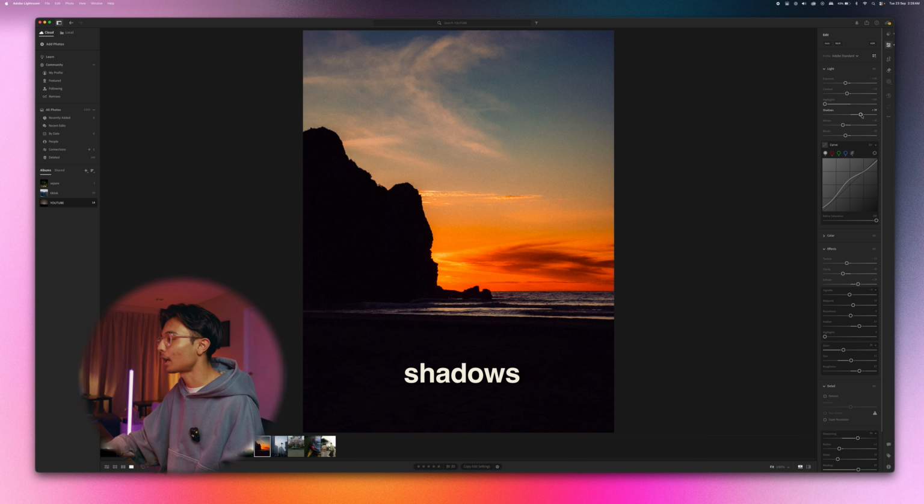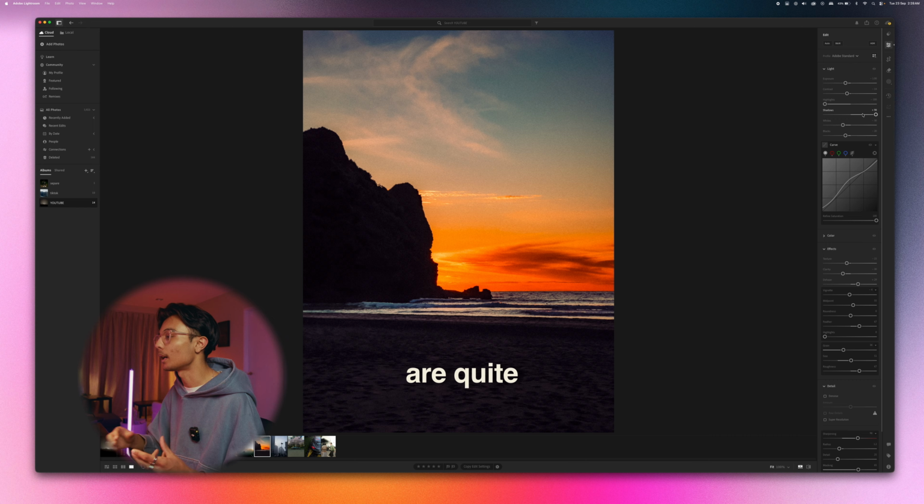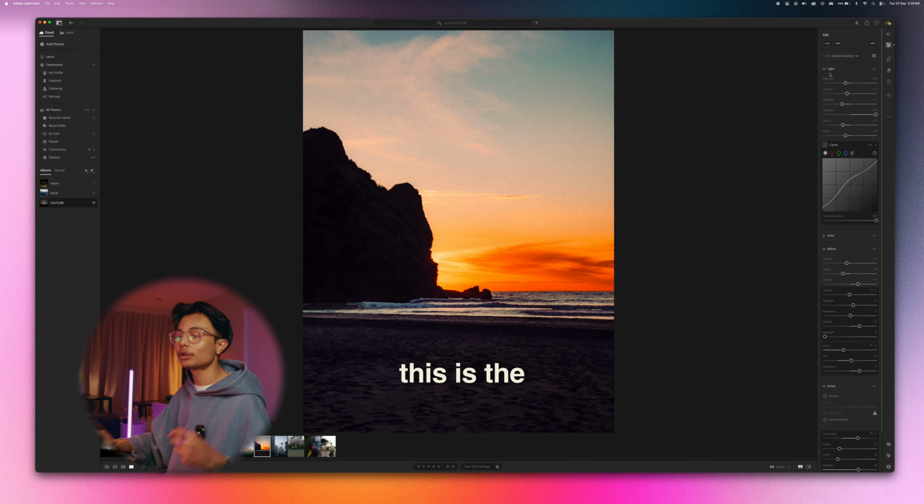I'm just going to increase these shadows, just bring a little bit of that depth back because the rocks and the mountains, they are quite detailed. So just bringing a little bit of exposure right back. And then the highlights, I'm going to increase that as well, just in the sky. Perfect. This is the secret sauce.